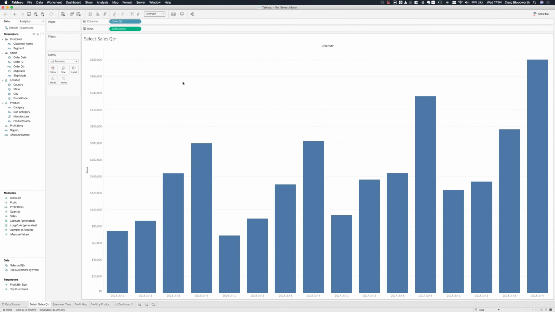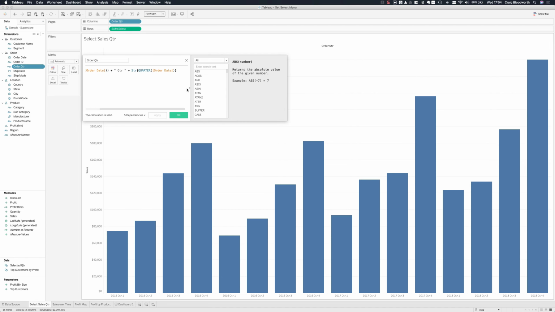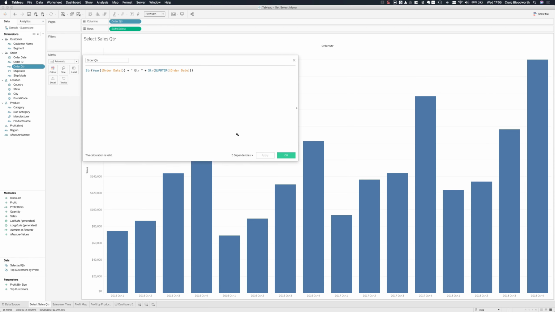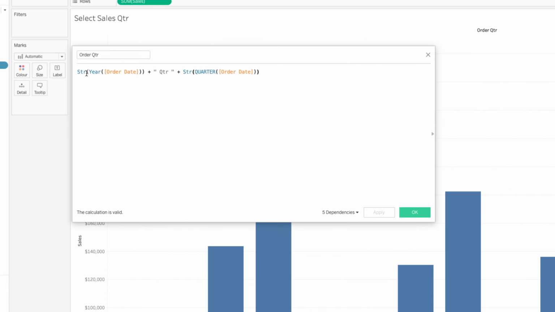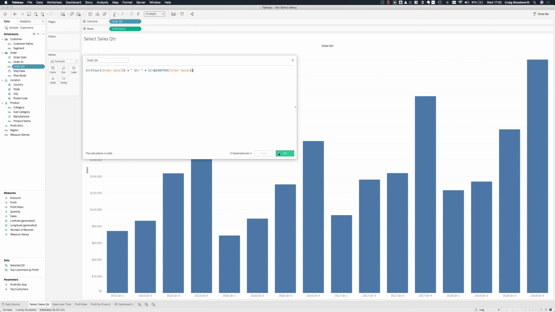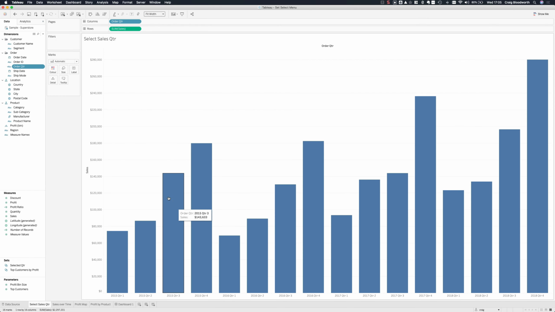So I have a really simple chart here of sales by quarter. I've calculated the quarter as a string with a really super simple calculation that just takes the year, converts it to a string, sticks in QTR, and then takes the quarter and converts it to a string and adds it all together. And I've put that on columns and then sales on rows to give me this chart.